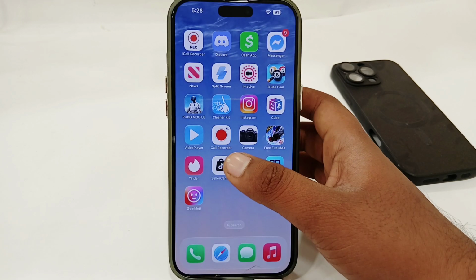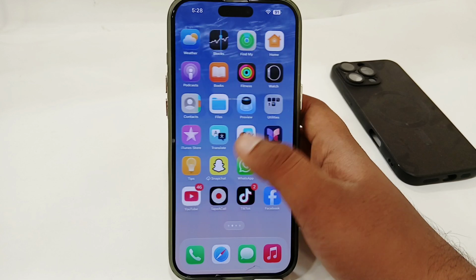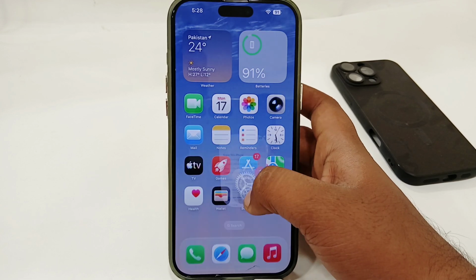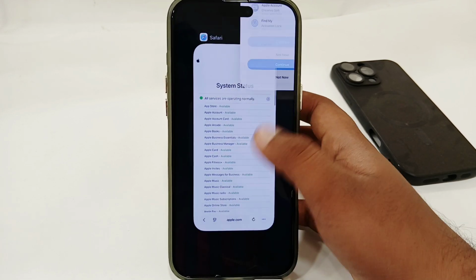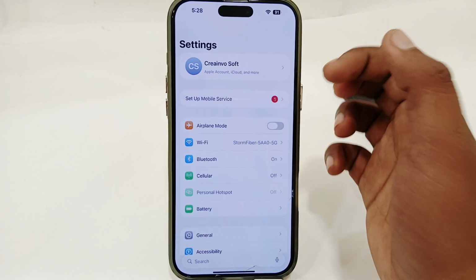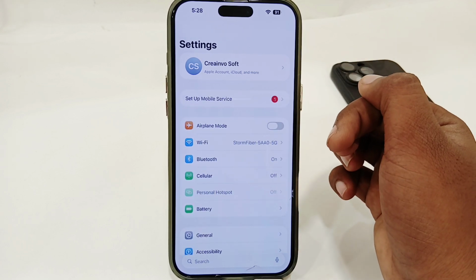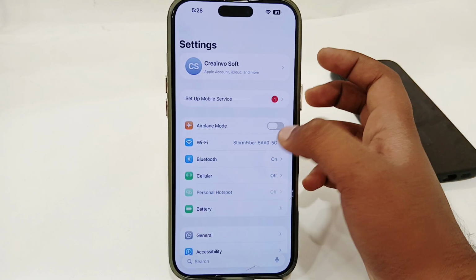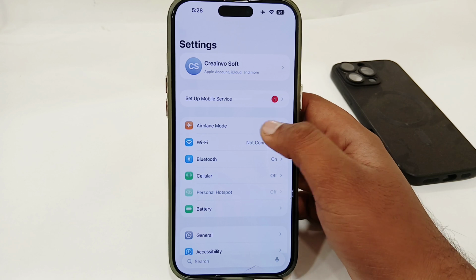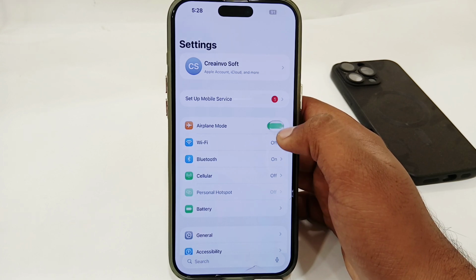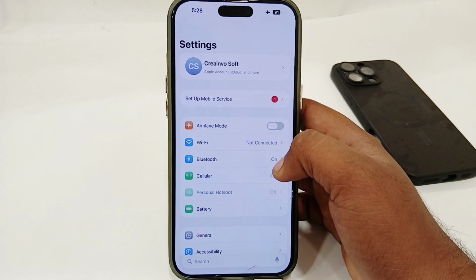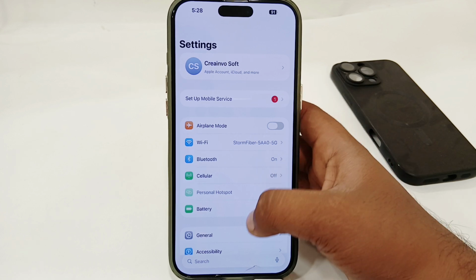So the very first is that you just have to go back from here and open your settings app, and from here make sure that you have a strong network connection. It might be Wi-Fi or cellular data. You can also try to enable and disable airplane mode 4 or 5 times. It can make a quick refresh of all your network settings.